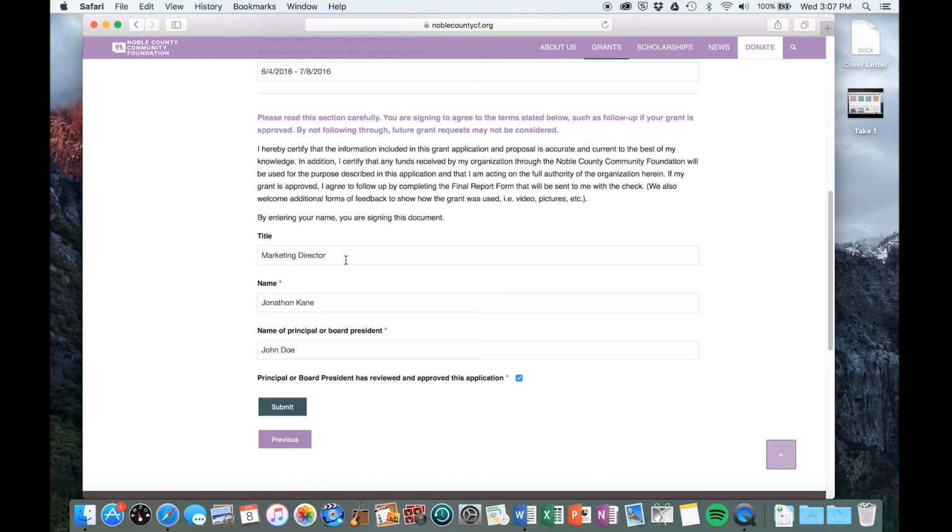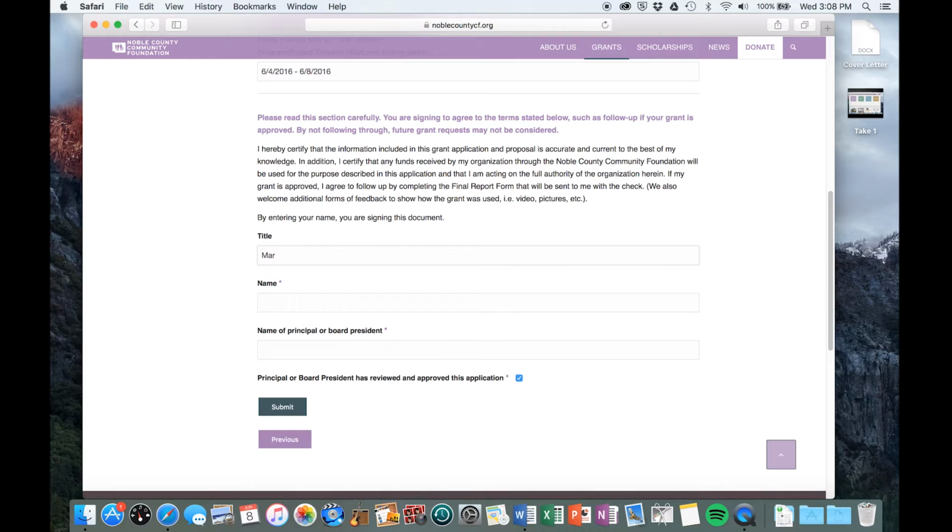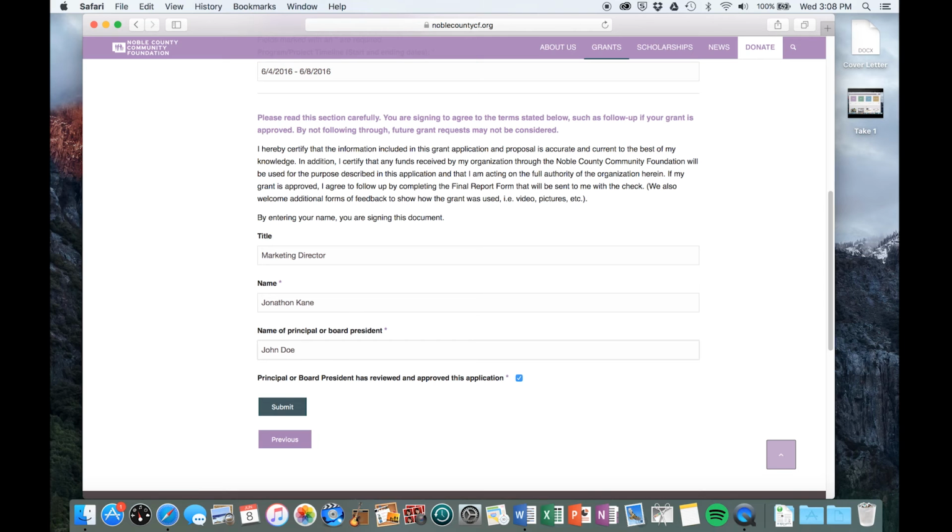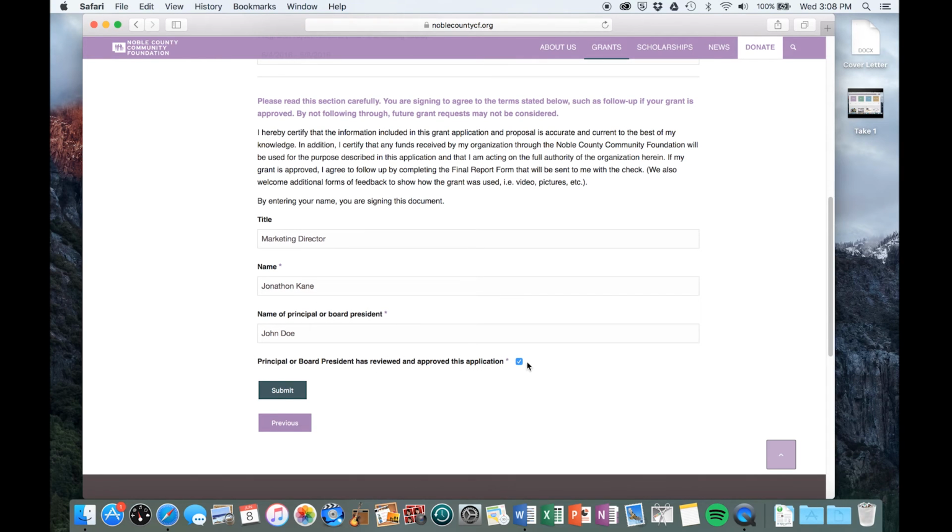And then you're going to move down here to the agreement section, which is basically just saying you've done your best to make sure it's all accurate. So you're going to go ahead and fill in your title as well as your name. We're also going to want the name of your principal or board president. So go ahead and put their name in as well, because down here you're going to notice that you're going to want to have this box checked when you're done.